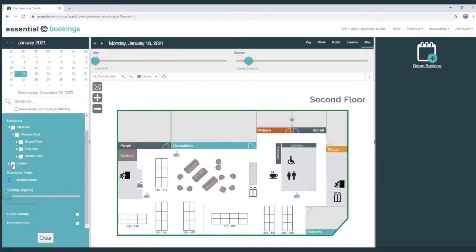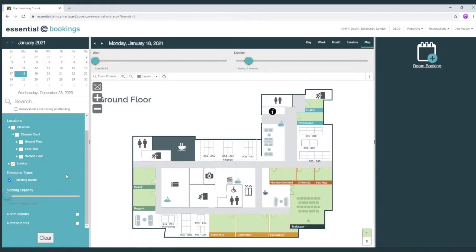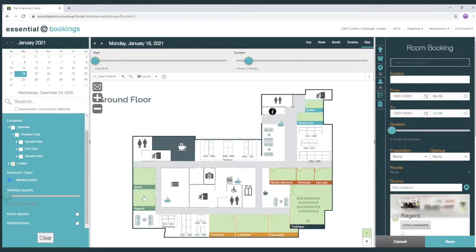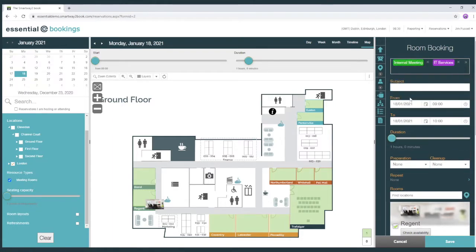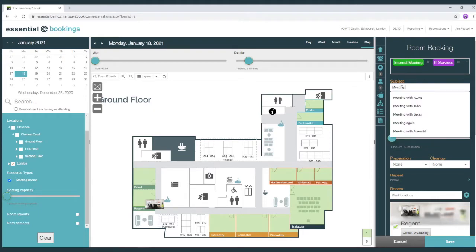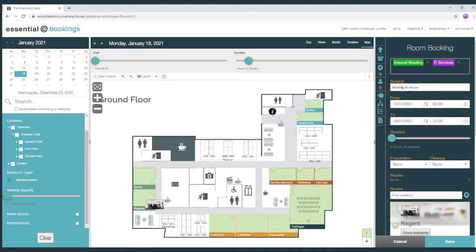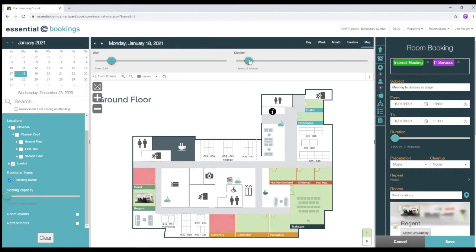Once we've decided on the room we wish to book, we can select it from the map and enter any relevant details into the fully customizable form. This could include categories, a subject line, the date and time we wish to host the meeting, and this can be selected from either the date and time picker in the right hand panel, or if you prefer, from the sliders at the top. As I select a date and time, the availability of the rooms updates dynamically.